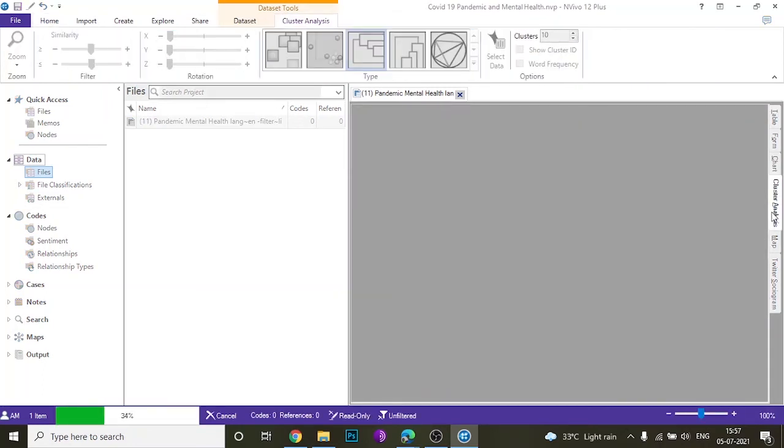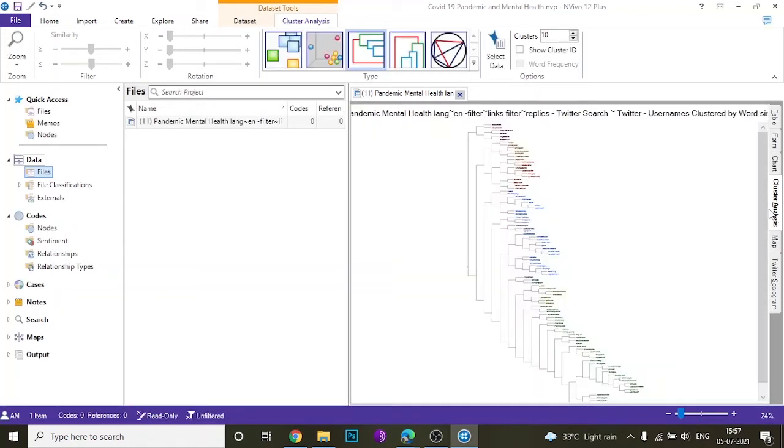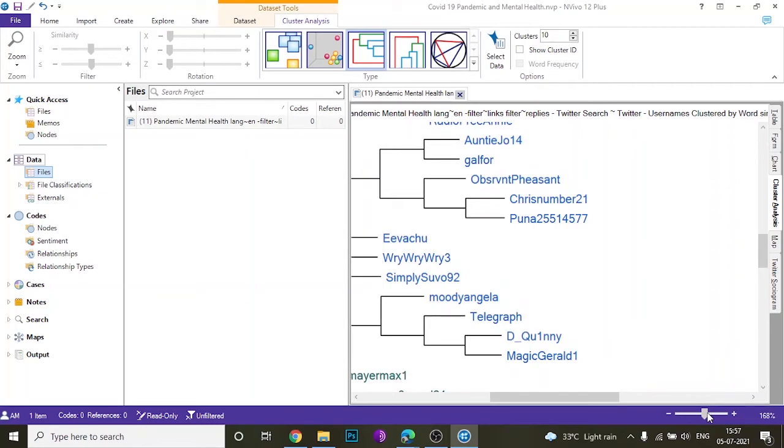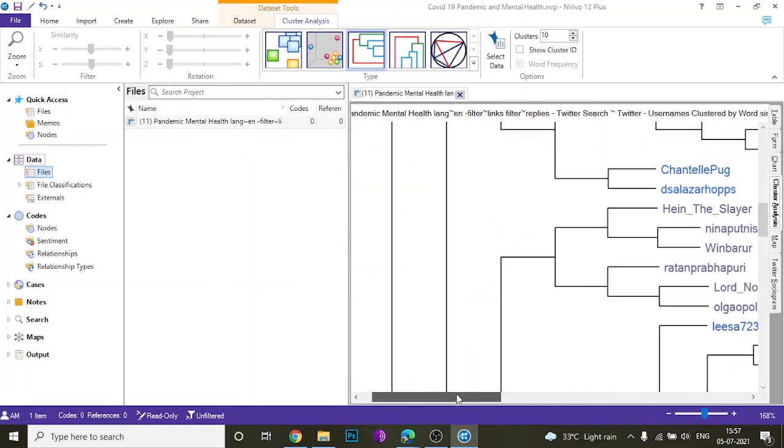Okay, so moving on to the cluster part, cluster analysis. I don't know what kind of analysis they will come up with. This is called the cluster analysis, and it will take some time before they do it. So this is the cluster analysis. It is very small, so you can't see it, so I will improve it.